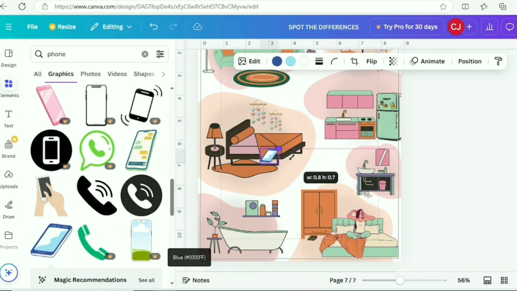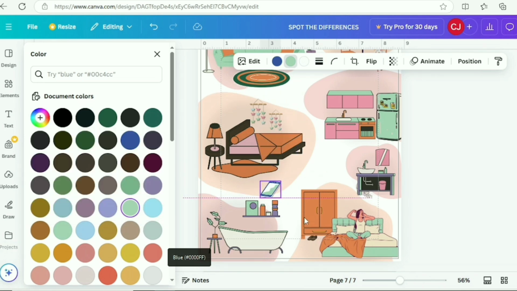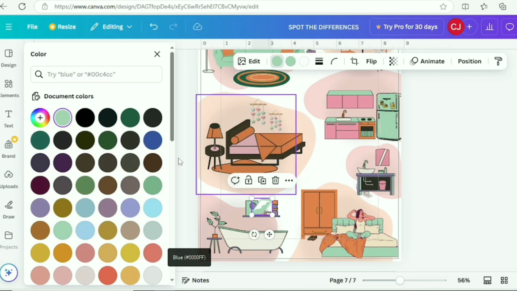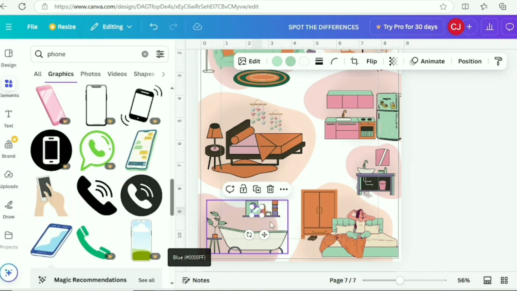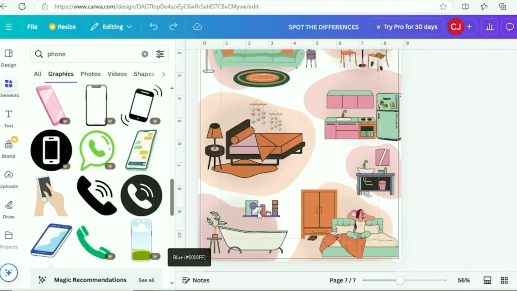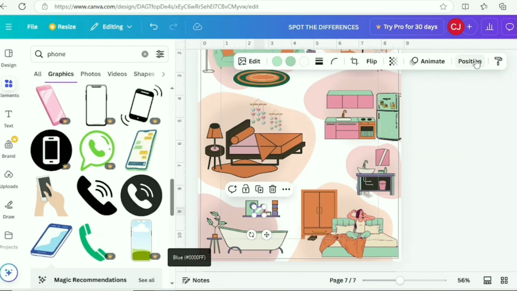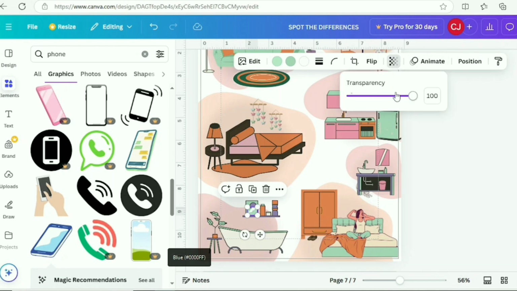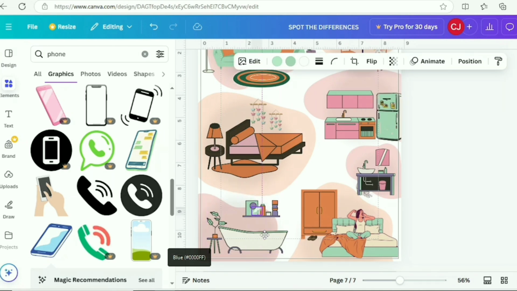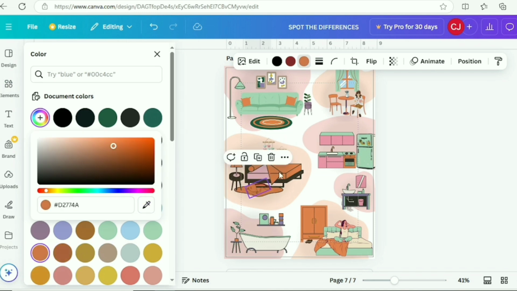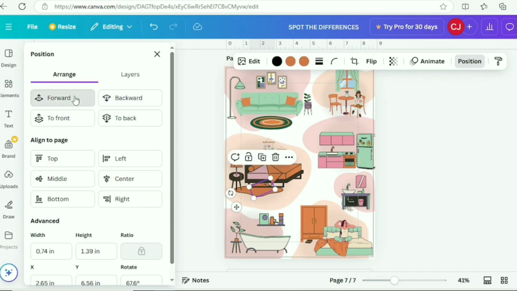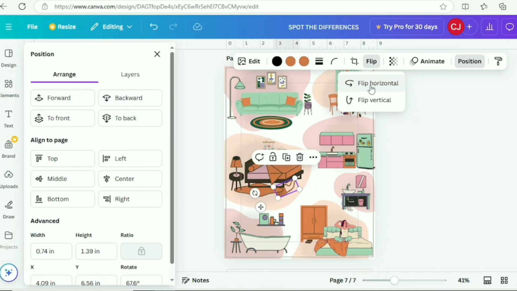My first hidden image is the cat under the bathroom sink, and here you can see that I'm changing the colors of the cell phone so that it blends in with the background a little bit more. By adjusting the transparency of your elements, you increase the difficulty levels of your activity. Remember to make use of the color picker tool when matching the color of the hidden images to the surrounding elements.